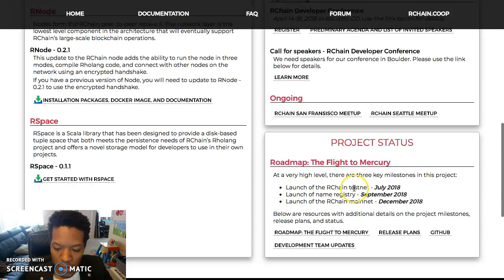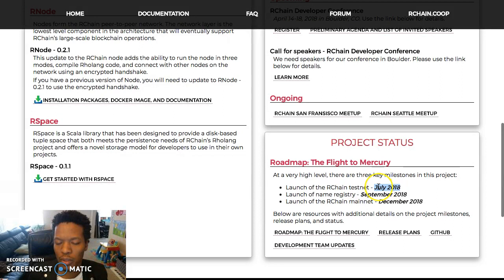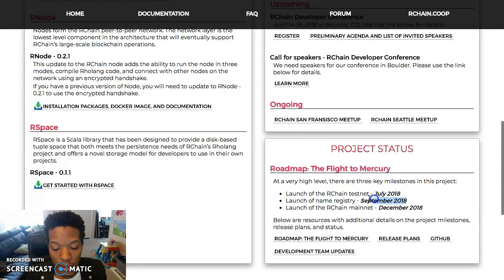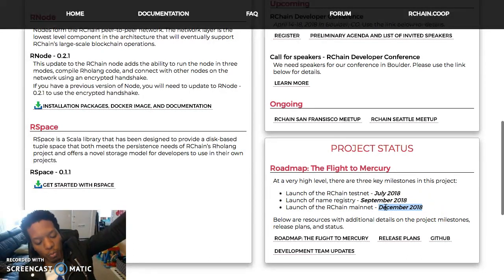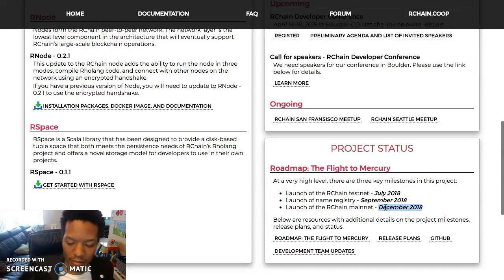So the launch of the Rchain testnet will be this summer. So that's April, May, June. That's Q3, actually. Q3 is the launch of the Rchain testnet. Launch of the name registry in September: July, August, September. So this is Q4 in September. Then the launch of the mainnet is slated for the end of Q4, December 2018, which will be the time for everyone to download it and deploy on the mainnet.